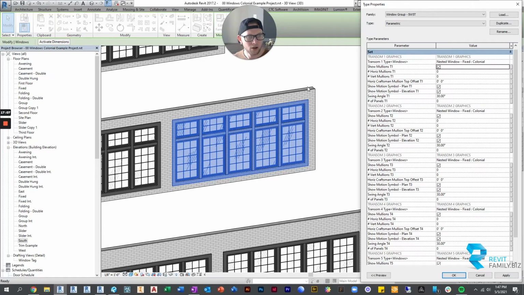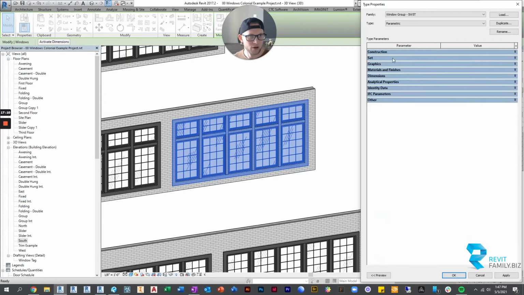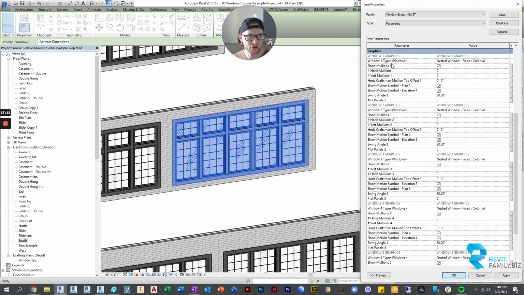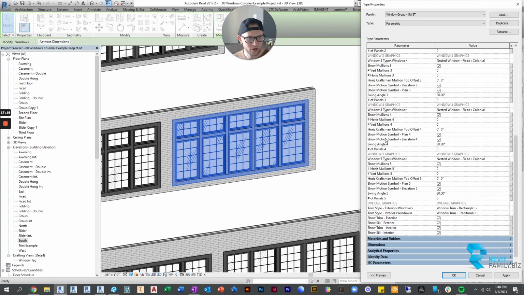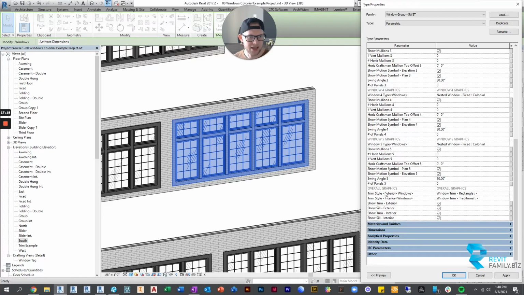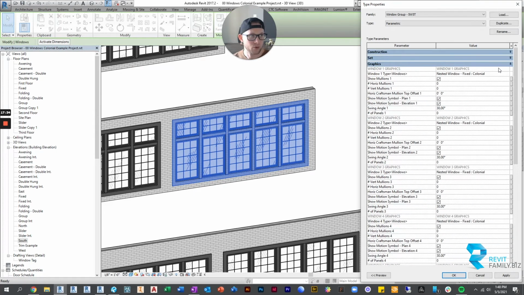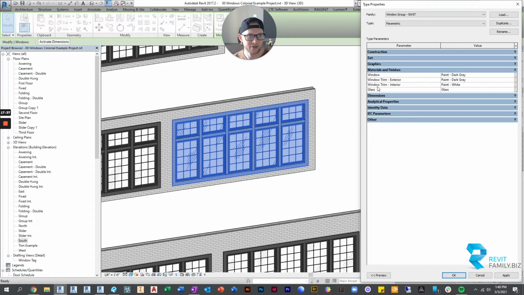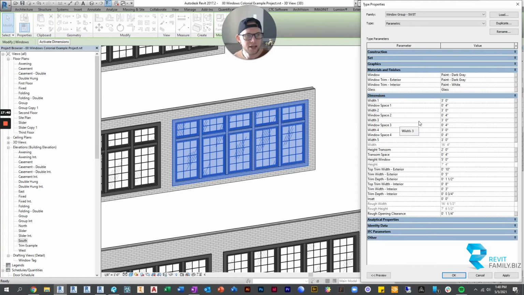So like I said, all of the transoms are under set. If you don't want to change a transom, go to graphics, and these are all your windows. And then at the end of the windows, after window 5, there's a category that's overall graphics. This is where you would change the trim style on the exterior or interior, as well as the visibility for the trim. And then everything else is exactly where you would imagine. You can change the materials under the materials category, and then here in dimensions, you have more dimensions than you'd normally see in just the single windows.